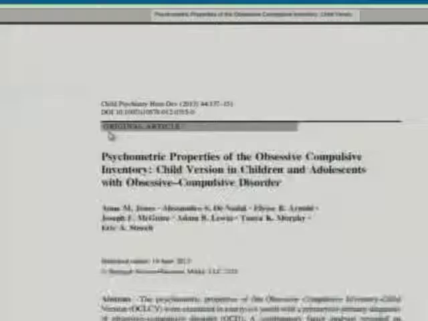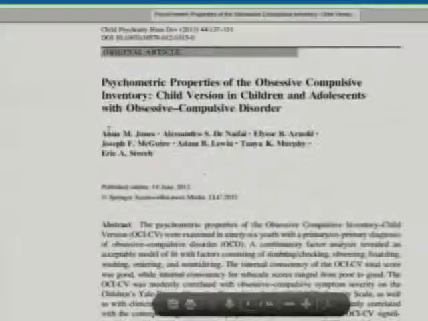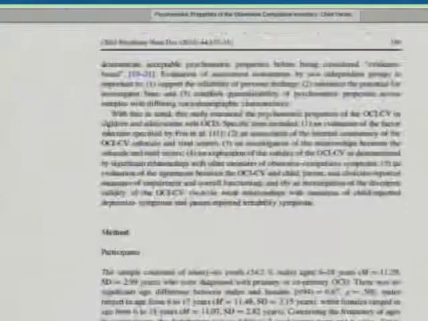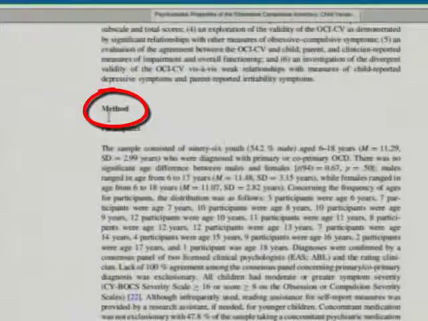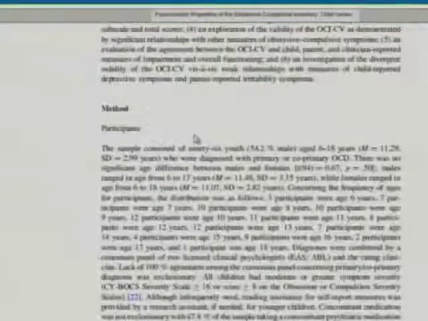When the article comes up, it'll begin with the same abstract that I just studied, as well as the rest of the article. And what I'll do is I'll just scroll down, and I'm going to look to see if I can find a method section. And there it is, a method section, and it has participants. I know this article will be acceptable to my teacher.